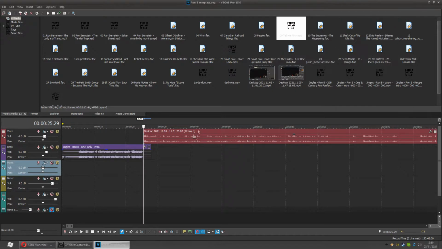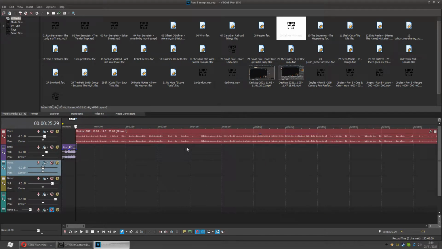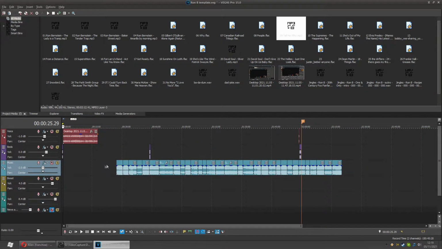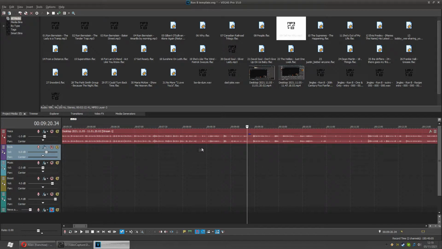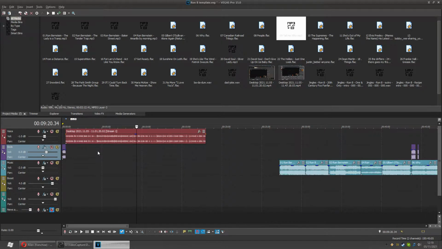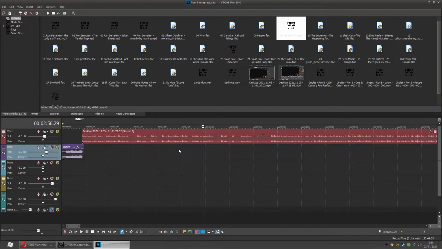What a difference. Still not great, but not bad. Now, it's just a case of cutting things up.